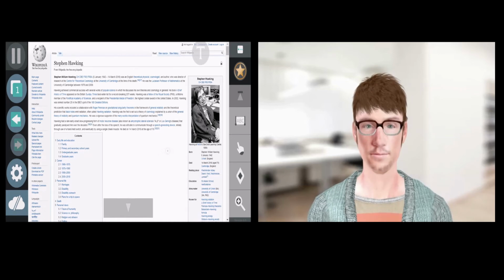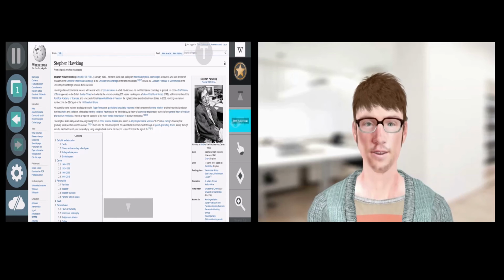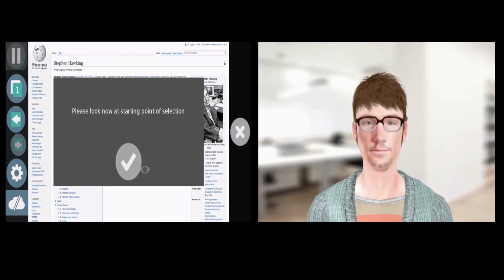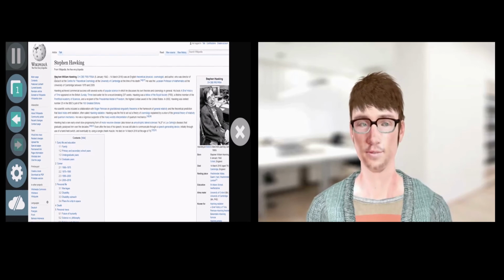Now, to make a text selection, I will click on the text selection button on the right side of the panel. The selection button is identified by the letters A, B, C, as I am demonstrating now. Once I have clicked the button, a message pops up and asks me to move the eye cursor to the first point of the text I want to select. I will select the first paragraph of the text.